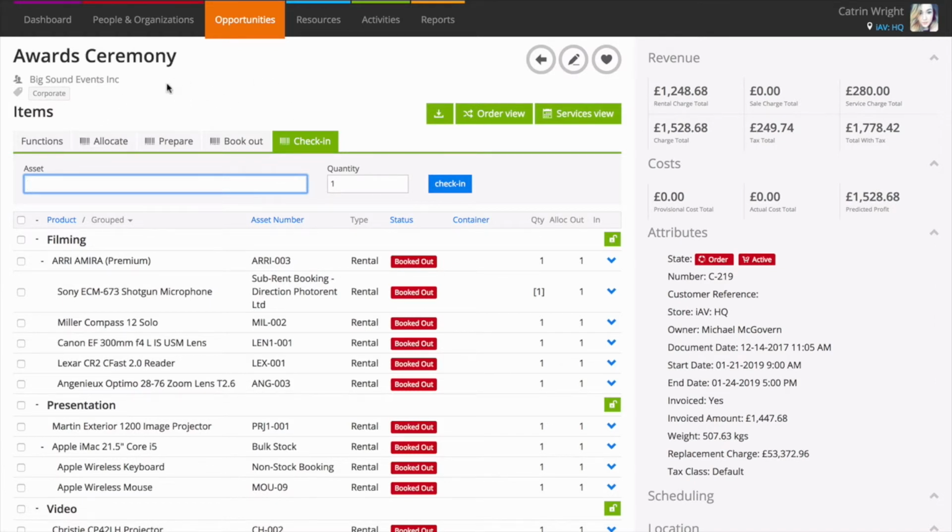Use the tabs at the top of the Detail view to allocate, prep, book out, and check in using a barcode scanner. Make sure that your cursor is in the asset field and start scanning. Current will allocate, prep, book out, or check in the serialized asset or barcoded product that you scan.